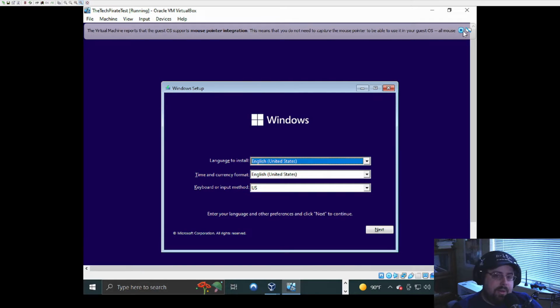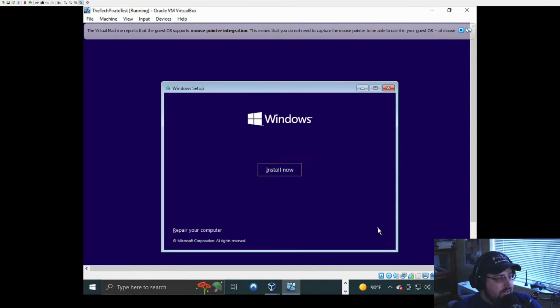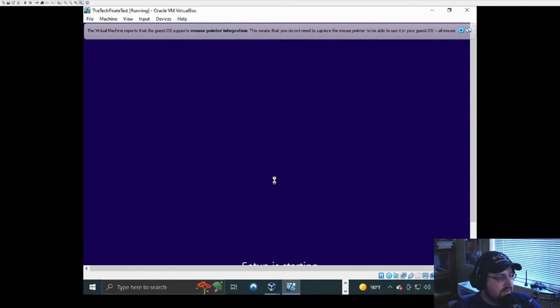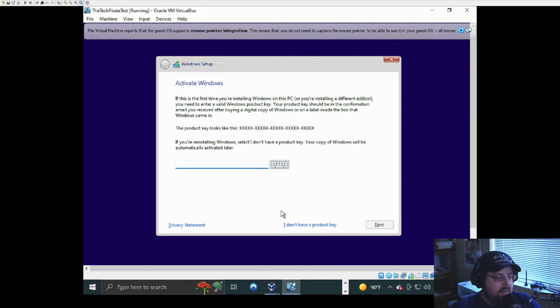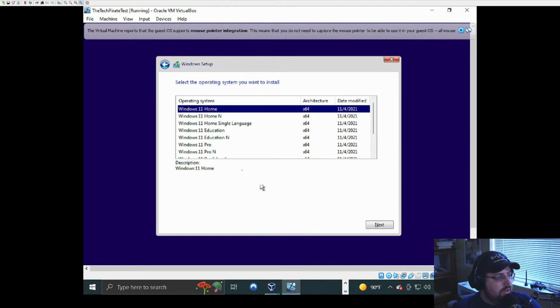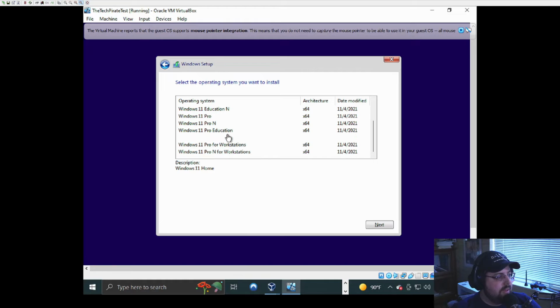And then it's basically a Windows installation prompt. Pretty typical one from here. Gonna hit next or whatever it is. Gonna hit install now and let it do its thing. If you have a product key, you can enter it here. I do not. Then you can select which version of Windows 11 you would like to install. Because I have the option in this case, I'm gonna go Pro.